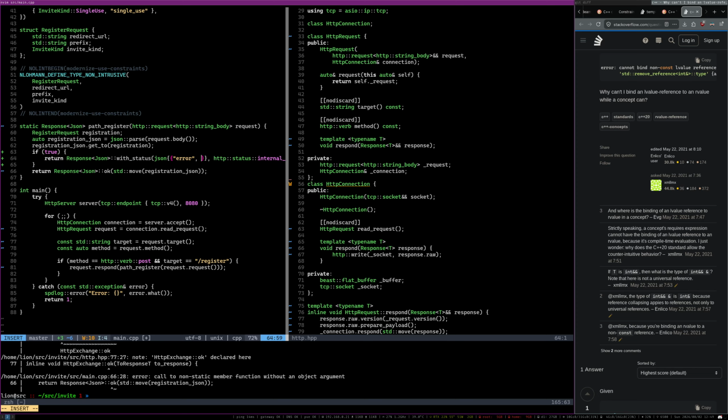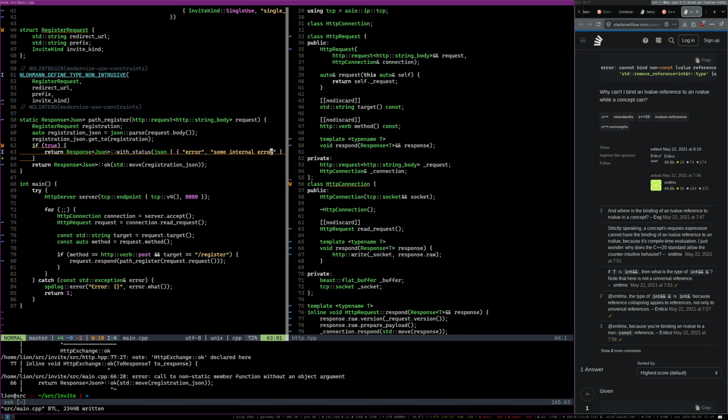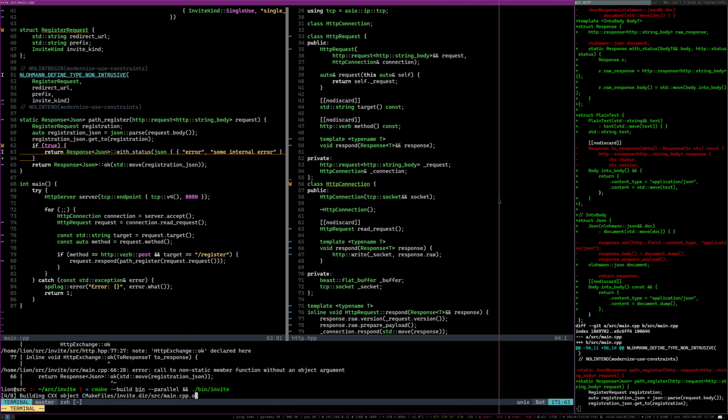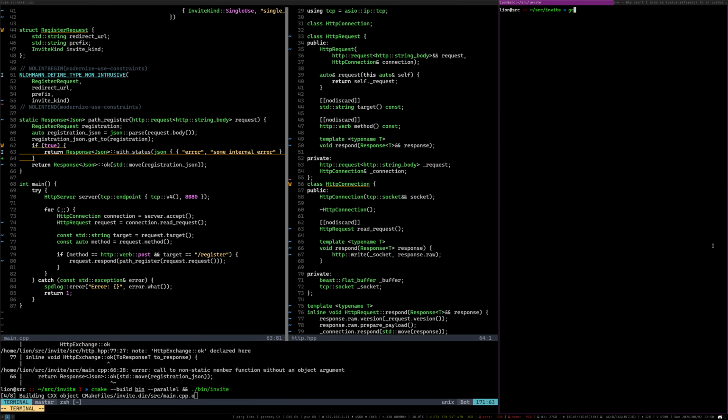Maybe we can do some internal error, because that's the whole point of this interface, the fact that we can do this. And we'll build it and it should work. So now when we do this, we'll get an internal server error. So I'll do -v so we can see the HTTP response.